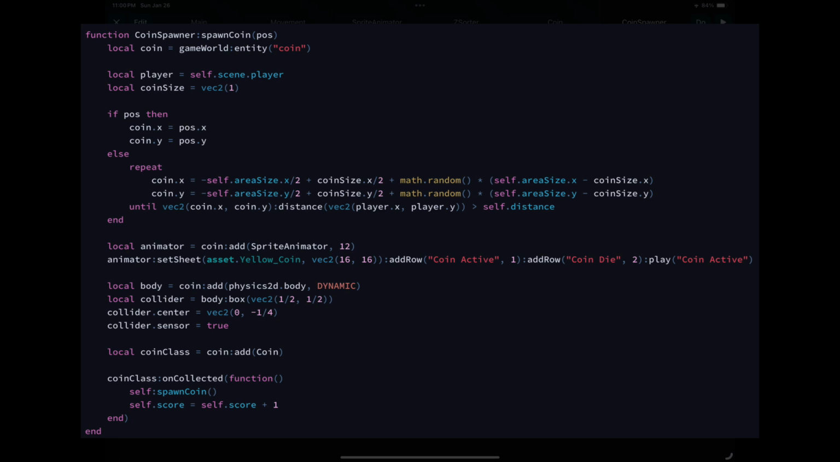In the spawn coin function, we have a parameter which is the position at which we want to spawn the coin, but this is an optional parameter and not required. The first thing we do is create the coin entity, then we get the player by writing scene.player. Remember, player is the name that we set before for the knight, so we use that name to get the player. Next variable we have is the coin size, which we just set to 1.